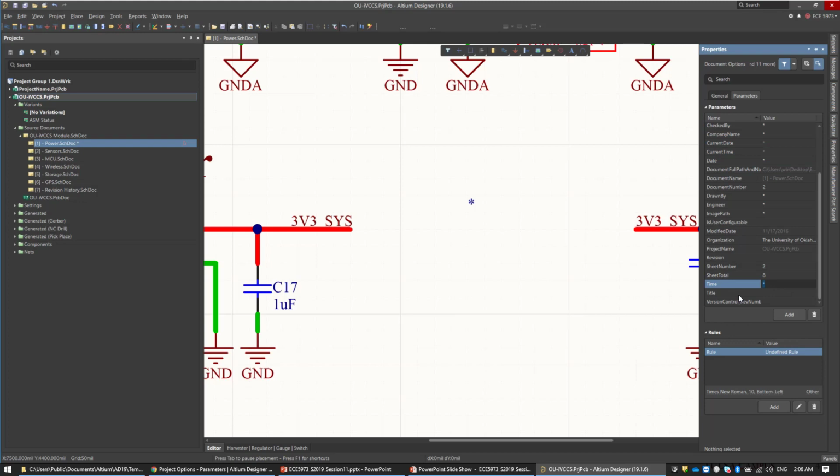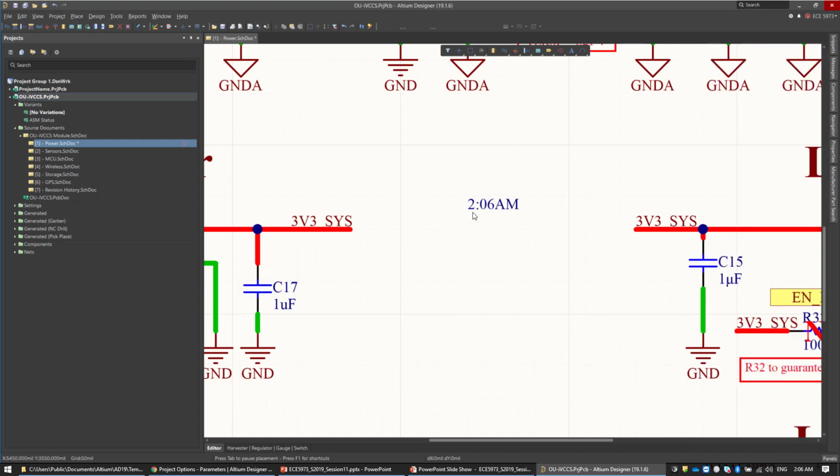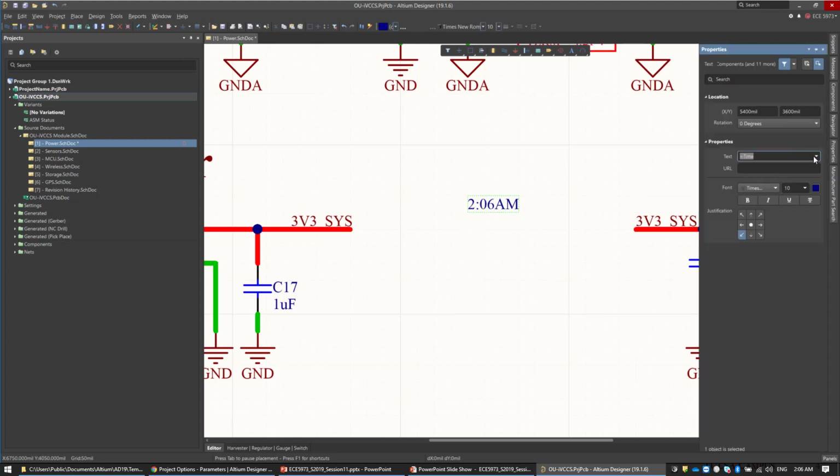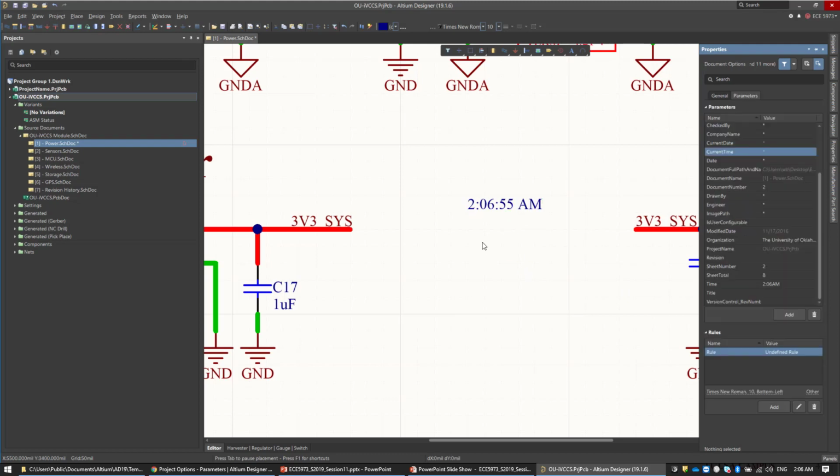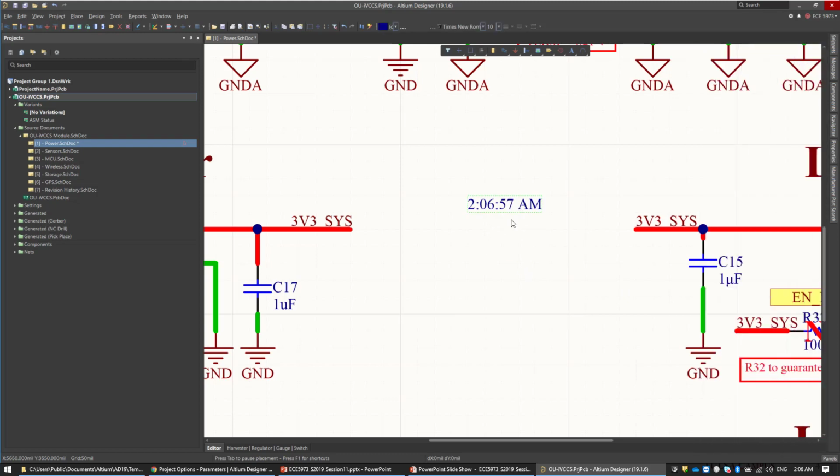If you need the time to be fixed, for instance, 2:06 a.m., this will show up in here. So this is fixed, this cannot be changed. If you need the current time, you need to go to the parameter and change this one to current time. Now this will be pulled up from the system, and Altium Designer will update this in real time. As you can see, it keeps updating. Every time you refresh the document, the time will update.